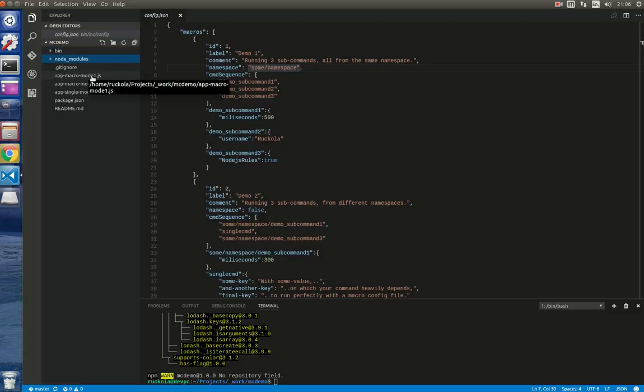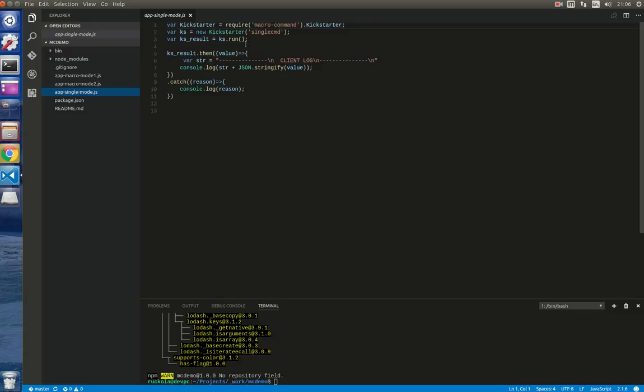Now here we have three demo applications, and I will start with app single mode. As you can see here, we have a Kickstarter. We require the macro command module and then the class Kickstarter. The Kickstarter does everything behind the scenes. The only thing we need to do is create a new instance of Kickstarter and then pass it the name of a command that is in our bin directory. So as you can see in the command directory, I have single command JS. I put it in here.